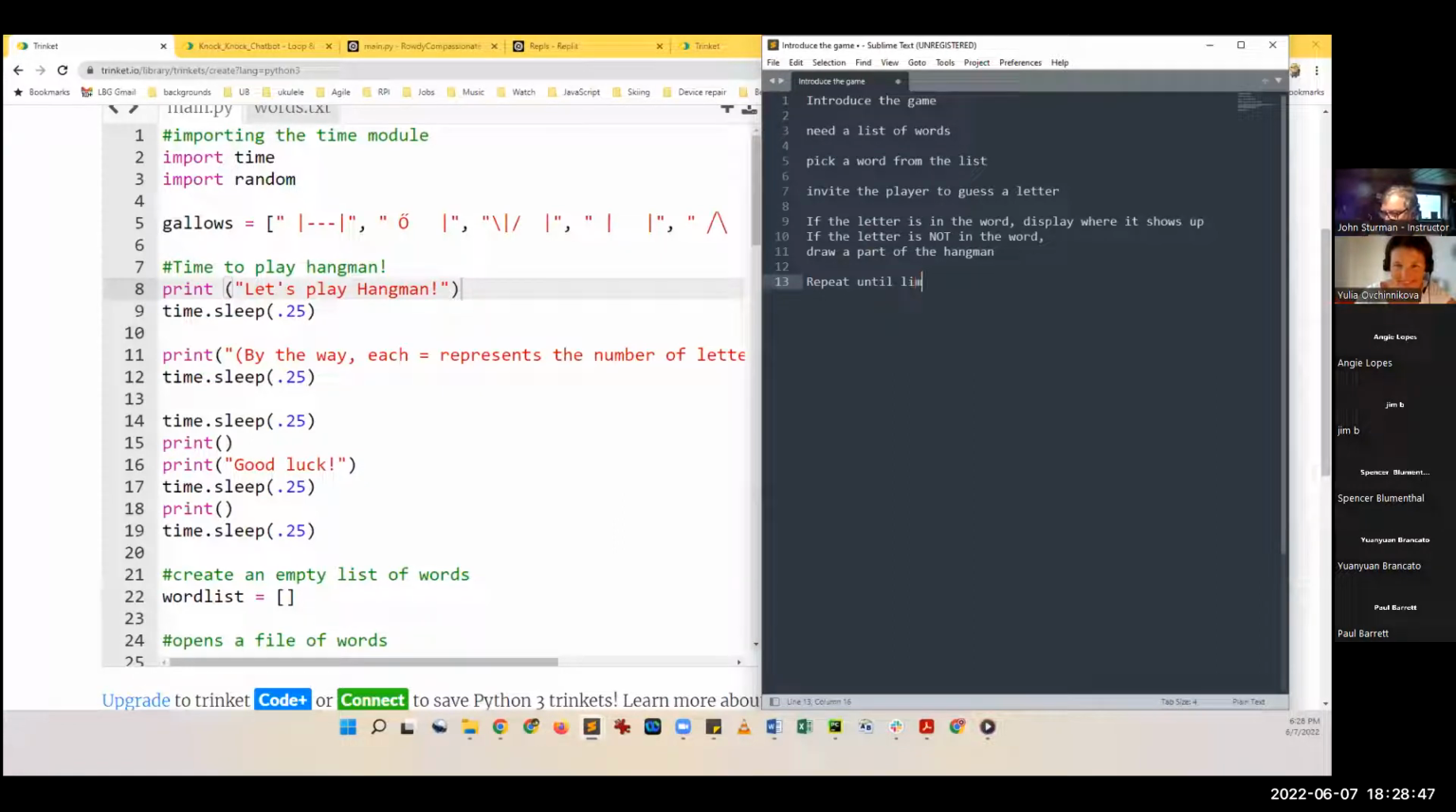So what we do, we do this until the limit of guesses is reached. Those instructions are like human instructions. That's exactly right. We're humans explaining to the computer how we want it to happen.